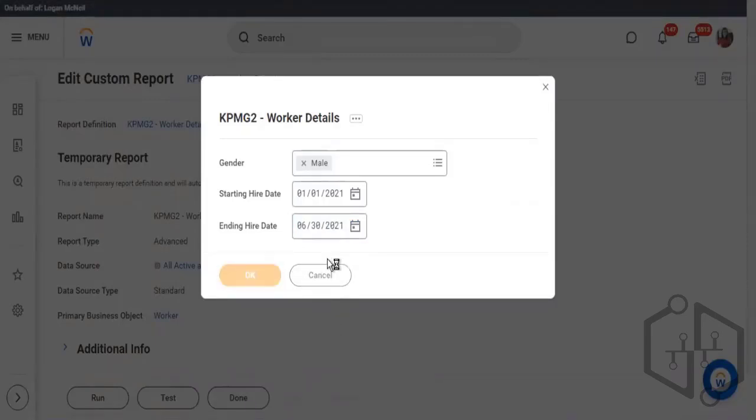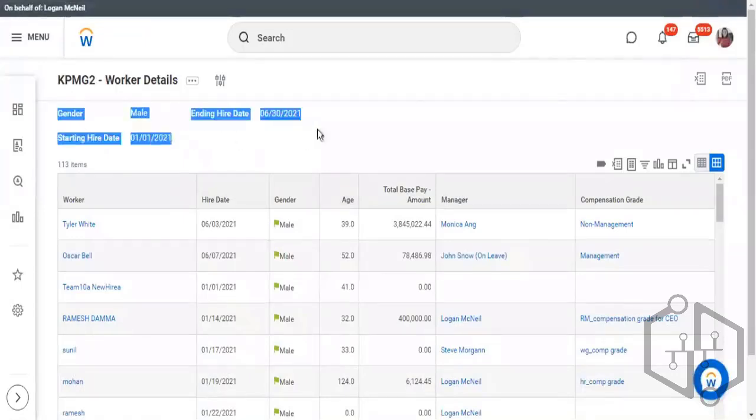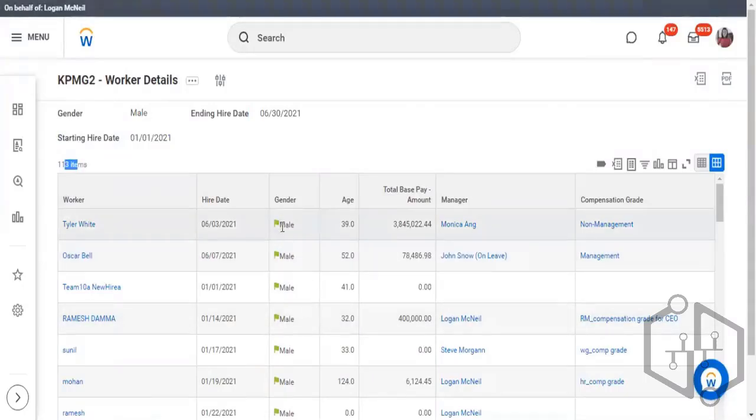So now my end users have the option to decide for what values they want to run this report. And it will give me data based on what values they enter. At the top, it will show me my selection. So it is giving me 113 rows. All employees are male, right? And they are hired within this date range. Okay.